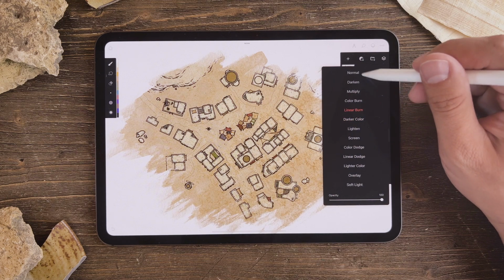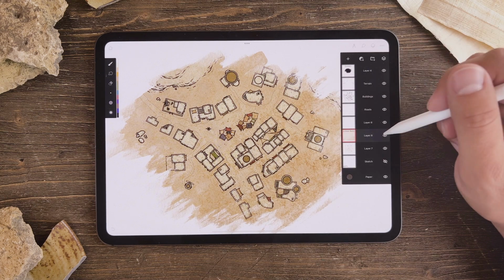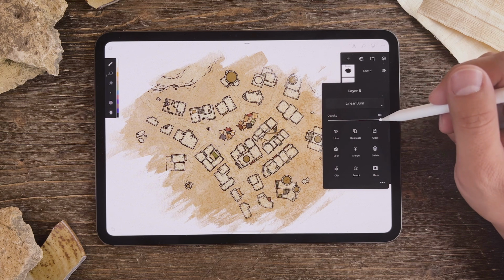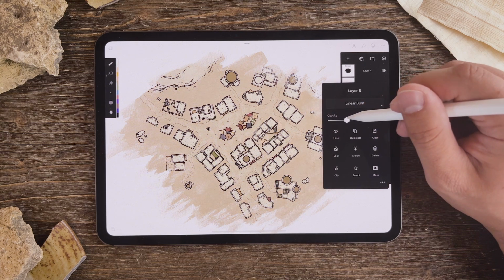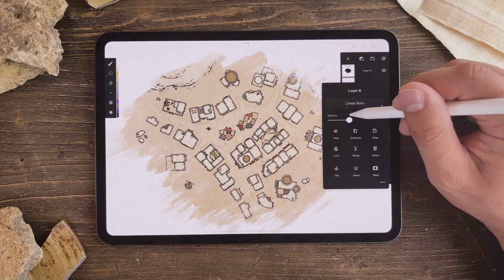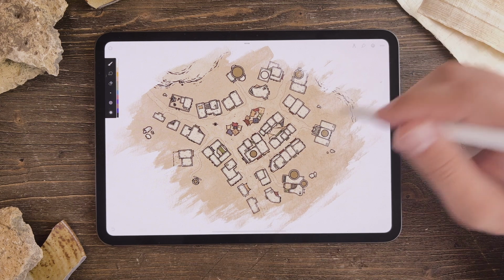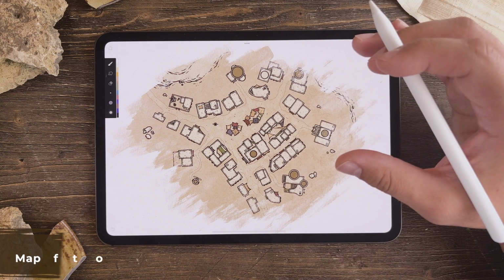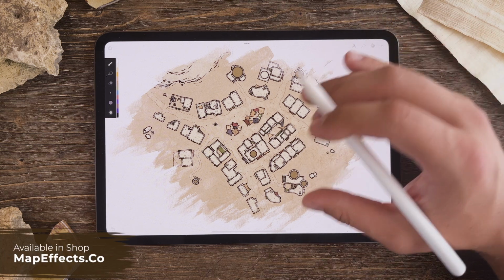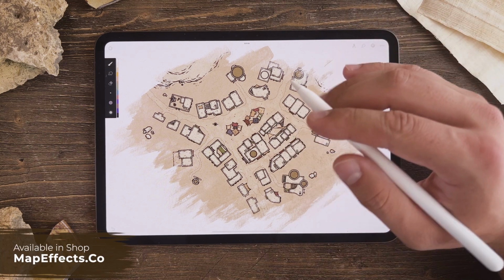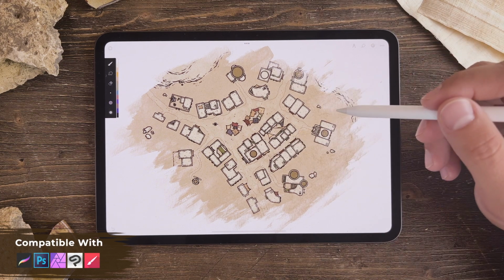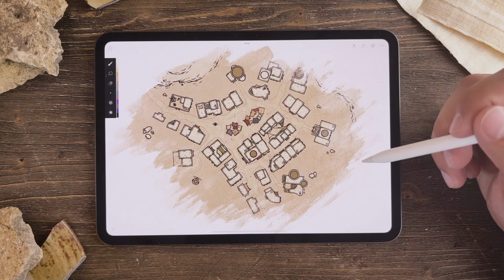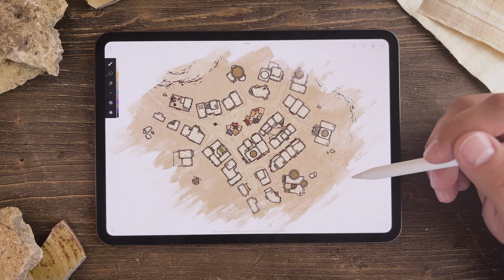I think I'm going to use the linear burn, but then I'm going to turn the opacity of it down quite a bit. So you can just kind of slide it back and forth until we get something that we're happy with. And just like that, you have a pretty cool looking map for one of your campaigns. You don't need to get into shading if you don't want to. Just by coloring in some of the buildings with the color palette that I provided and adding in a paper texture, you can end up with a pretty cool looking map.